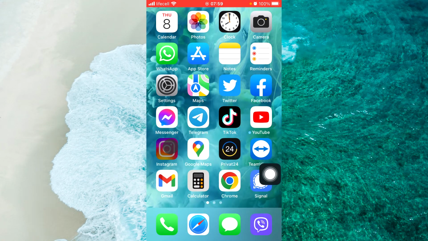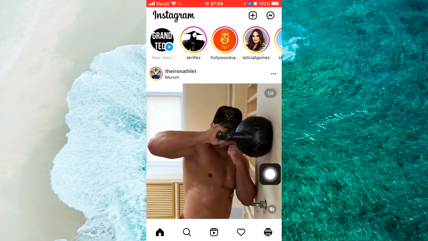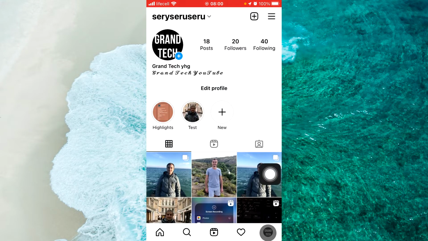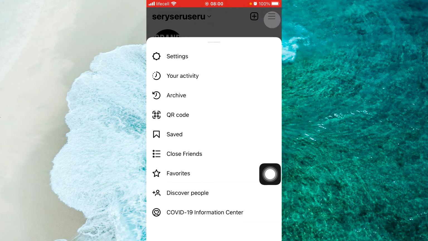Open up the Instagram app, and first of all we should change the account type to business. So at the bottom right corner of the screen, tap on the profile icon. Then at the top right corner of the screen, tap on the three lines. From the appearing menu, proceed to settings.